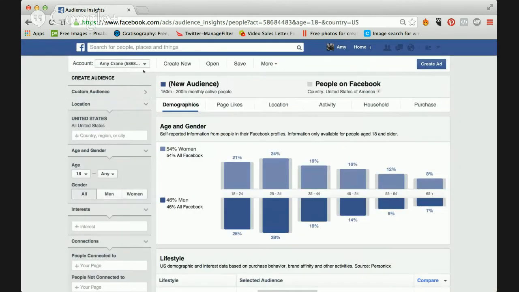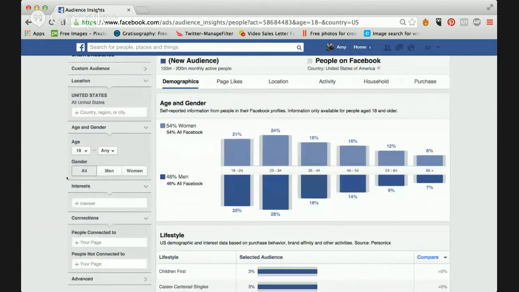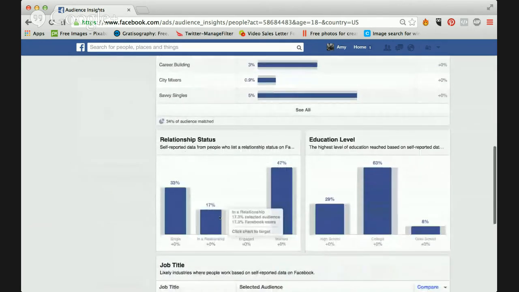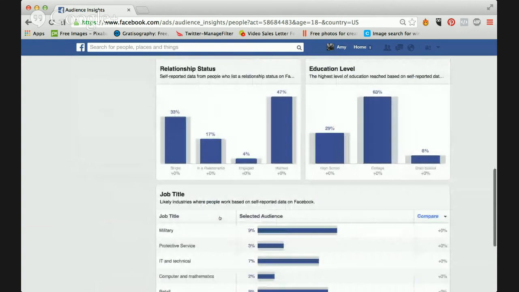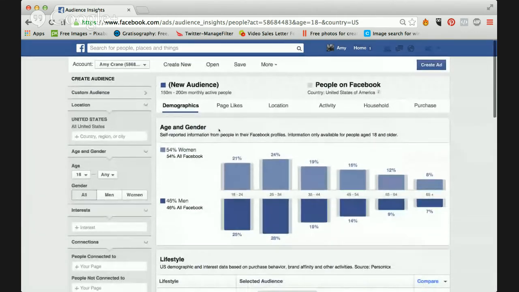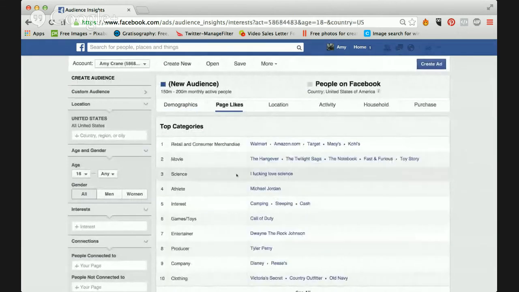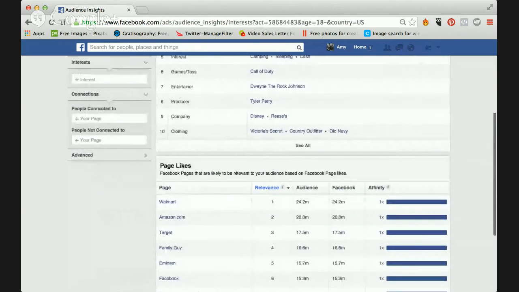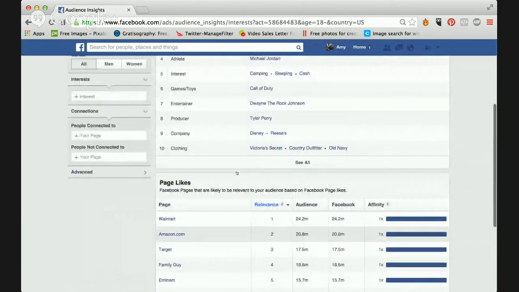So we're just going to get started with a basic tour. This is the United States, a basic breakdown of people on Facebook. Male, female, here's their lifestyle, relationship status, education level, even their job title is on here. The pages that they like. So most people in the United States like Walmart, Amazon, Target, Macy's, Kohl's. That makes sense, right? So these are the pages they're most likely to like. And here's how relevant the pages are.